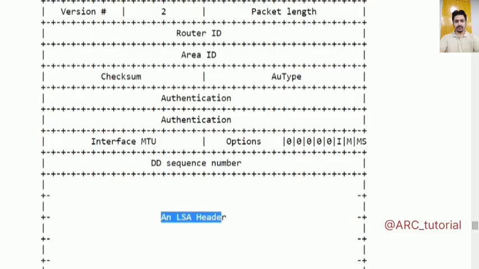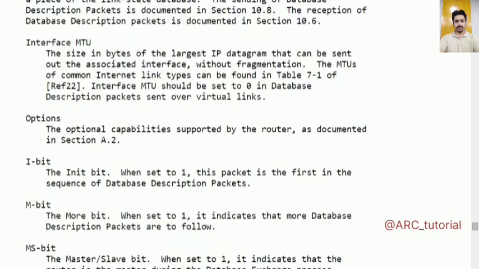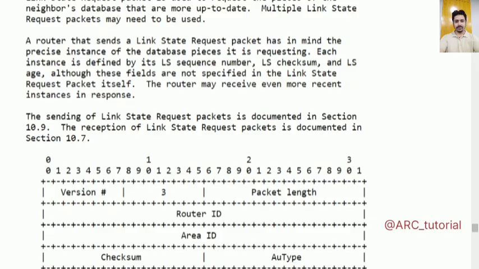And after having the LSA header, we can at least confirm whether this LSA is available in my database table or not by just looking at its header. That is why in DBD they will send LSA headers to each other. I will also teach you what LSA means in OSPF, link state advertisement. Even I will also teach you how many types of LSAs we have in OSPF. Understood or not? Fine.